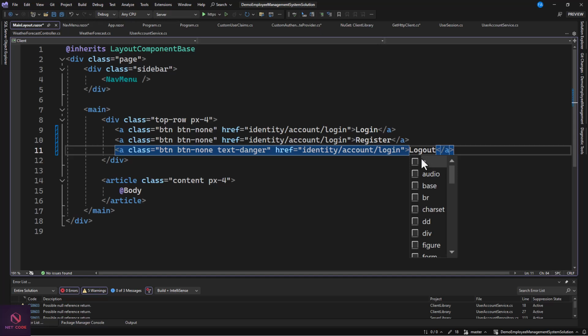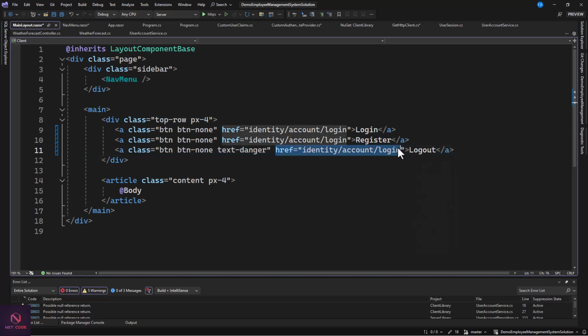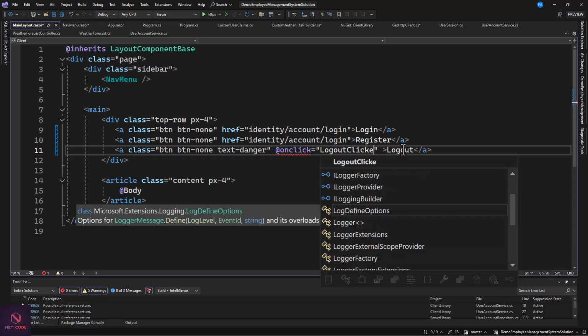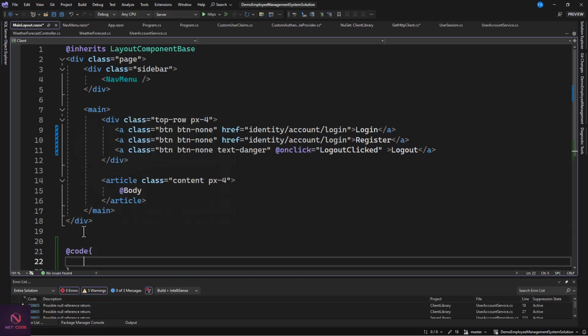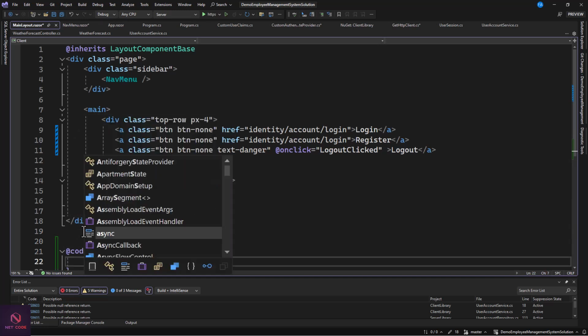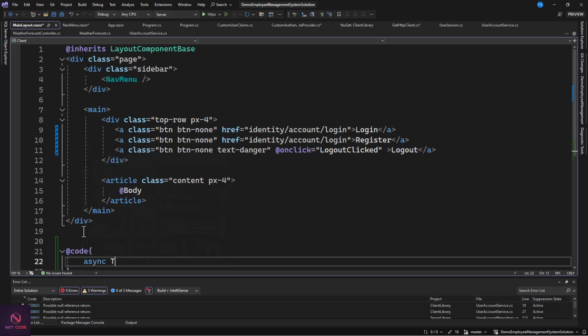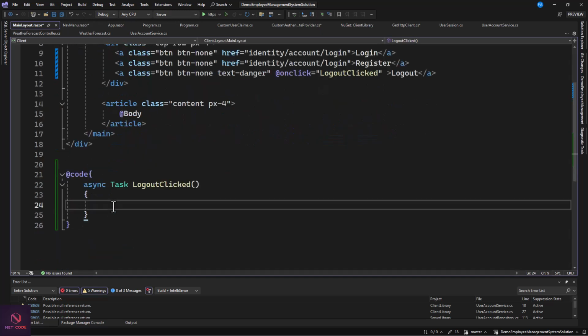So with this logout, we are not going to implement this. We're going to have an onClick event. So let's have at onClick. Then we say logout clicked. Let's define the definition for this. So at the code section, we can have async task logout clicked. Good. So when I click on logout, this is what I want to do.